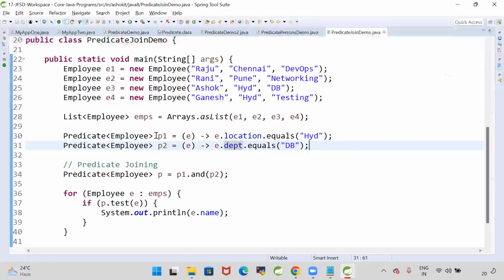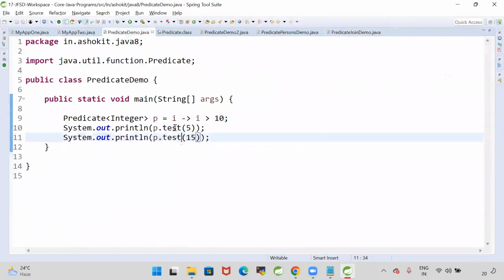Now I want to execute two predicates. If both predicates are satisfied, then only we can say that the employee works in the database department from Hyderabad location. P1 and P2, we are combining those predicates. That is called predicate joining. In the earlier program, what we did was directly write the lambda and directly call that lambda by using predicate.